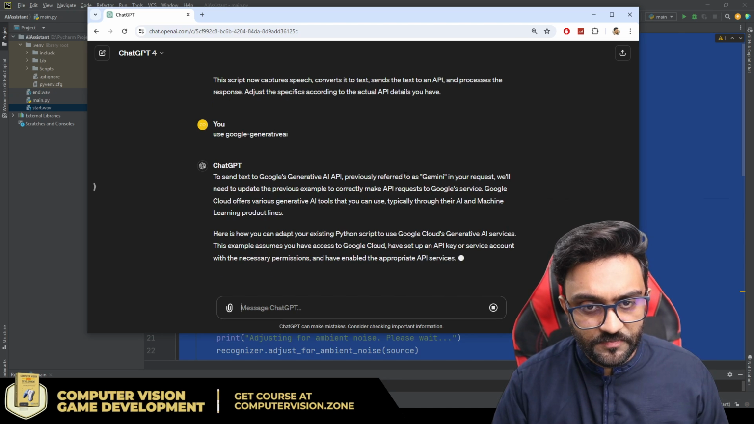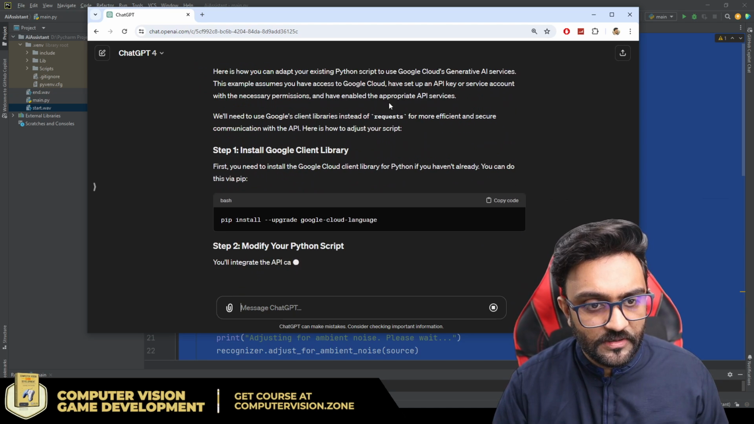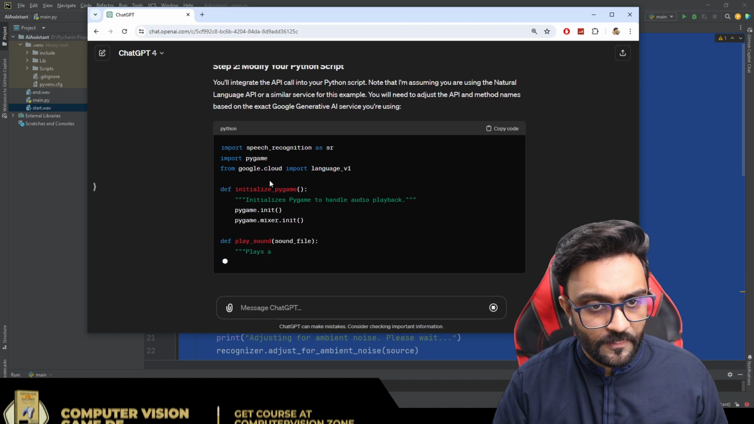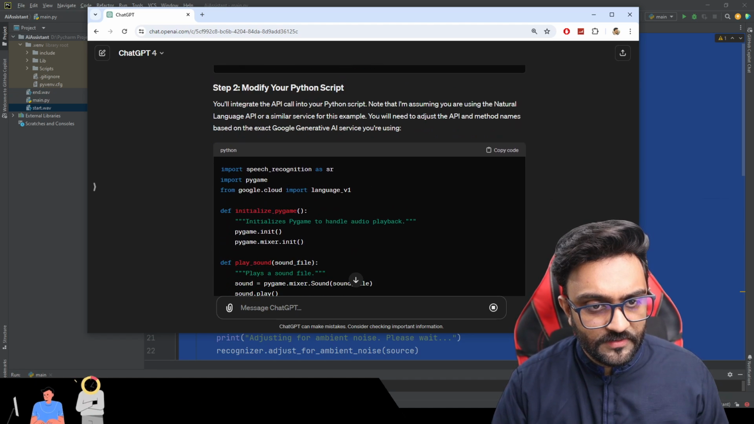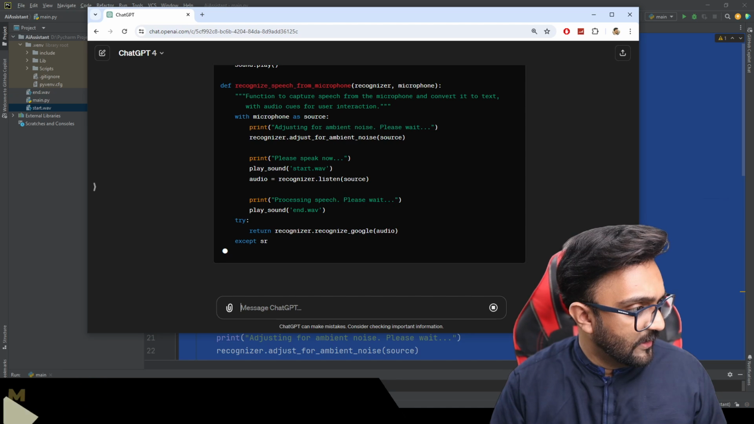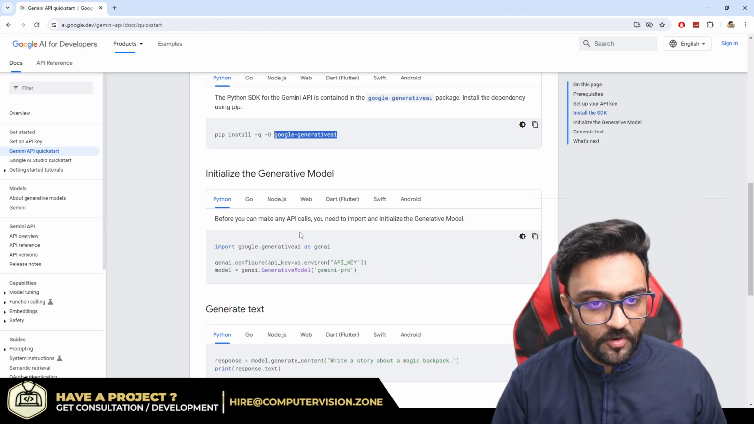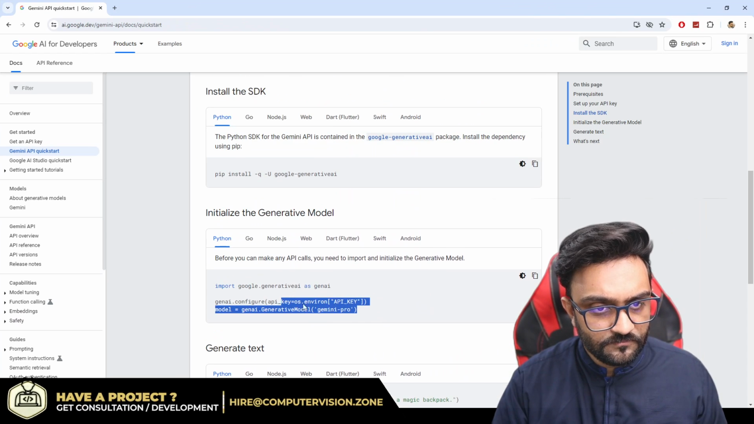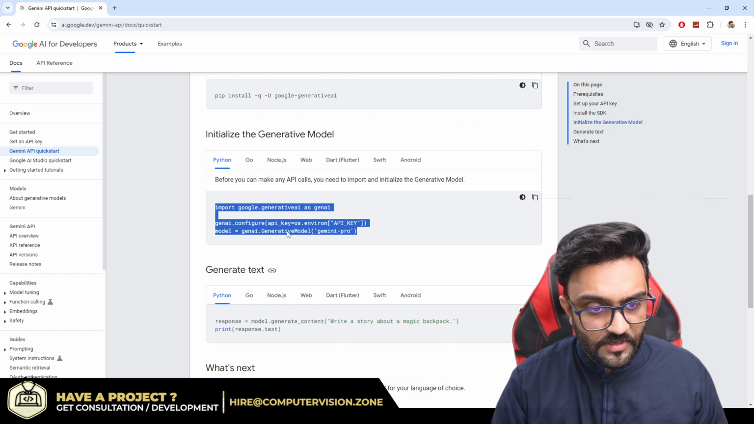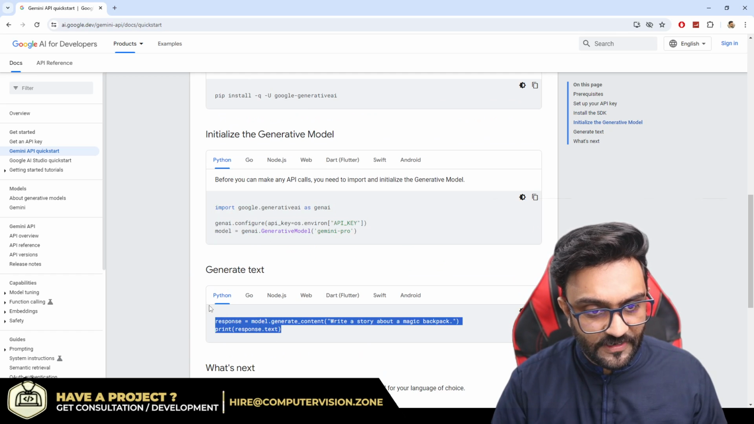To send previously preferred Gemini in your request, we need to update previous example. So Google Cloud language. I think it's still not getting it. So language one. Okay, let me give it. So here we have the example. So that's why it's not always preferable to use it directly. So you do have to give it some example. So this is the example of initializing, and this is the example of getting the text.